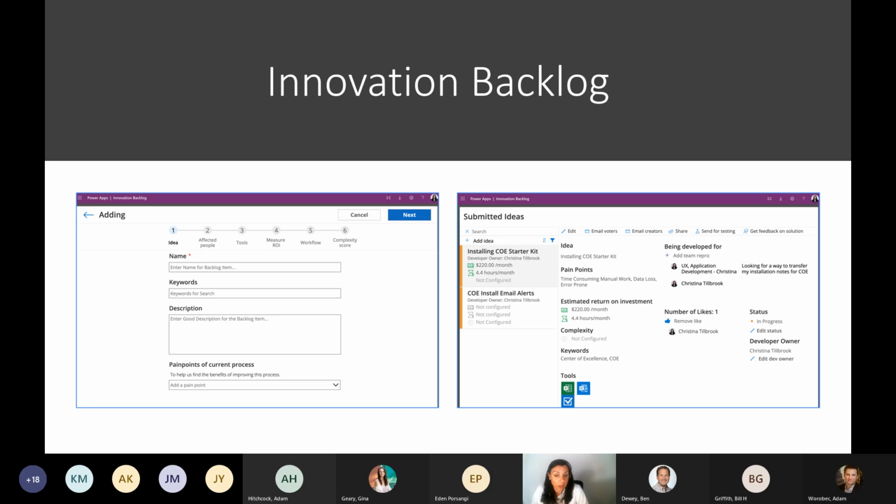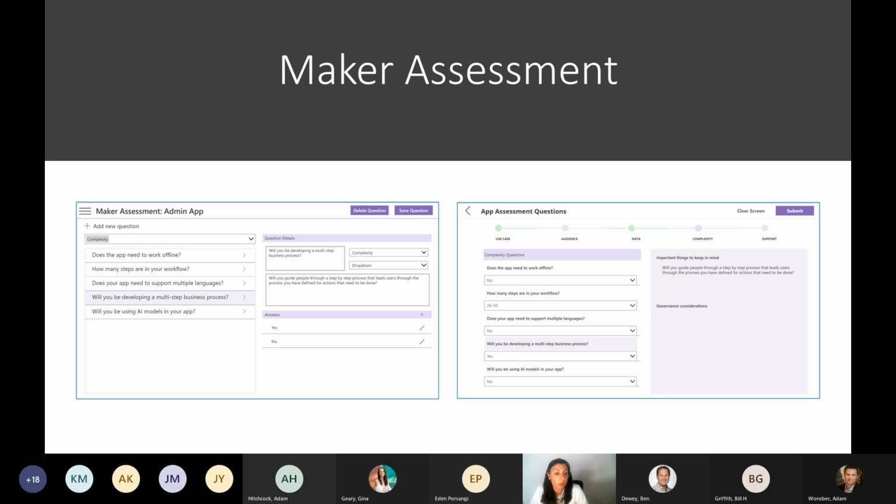If we can go to the next slide, we're going to talk about the maker assessment. There is a connection between the two.